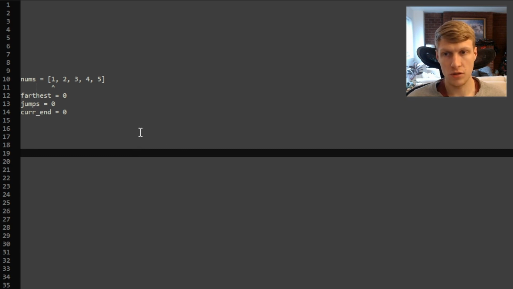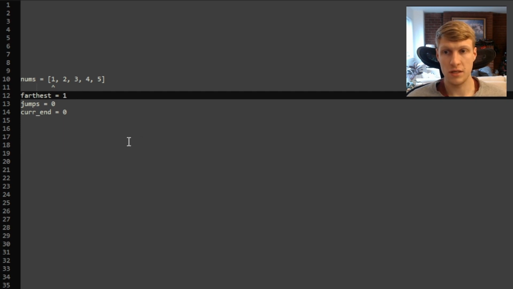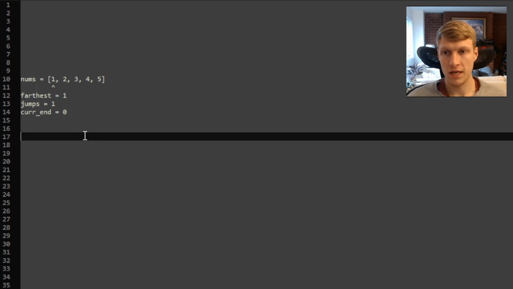So starting off at 1, we're going to calculate our furthest position, and our furthest position is going to be the max value between our current furthest position and the value of our current index plus the value in our array at our current index. So this will be the max between 0 and 1. So we'll take 1. And since our current end value is equal to our current index, which is 0, we'll want to update our jumps and current end values as well. We'll increment our jumps value by 1, and we'll update our current end value to be equal to our furthest value.